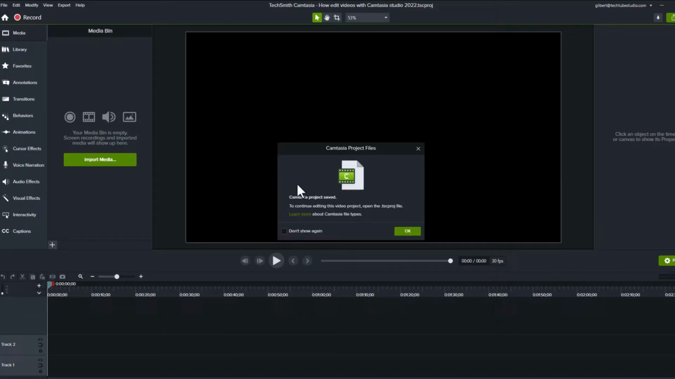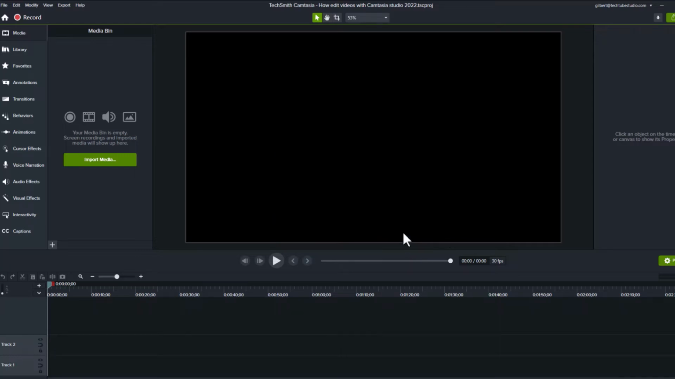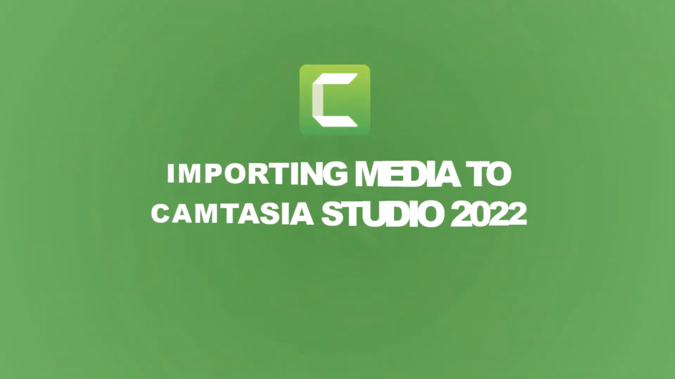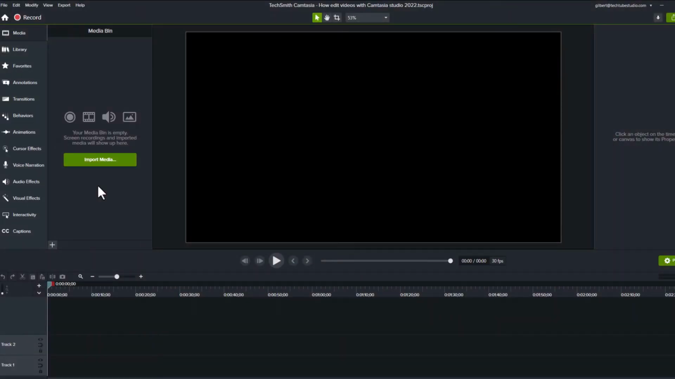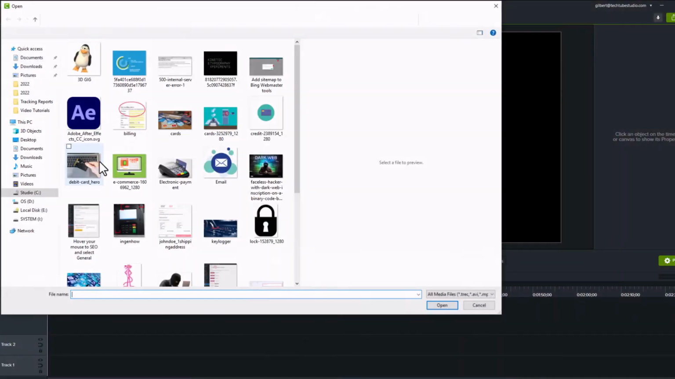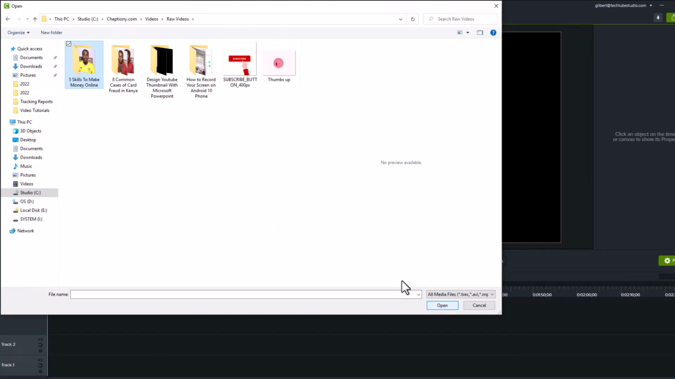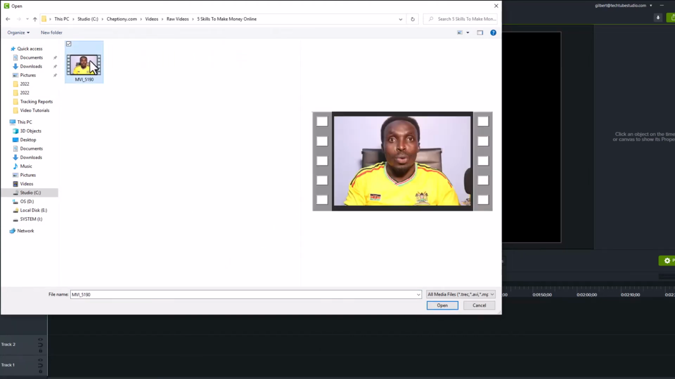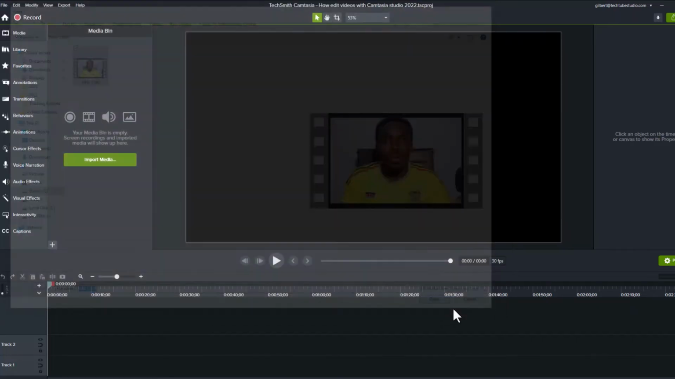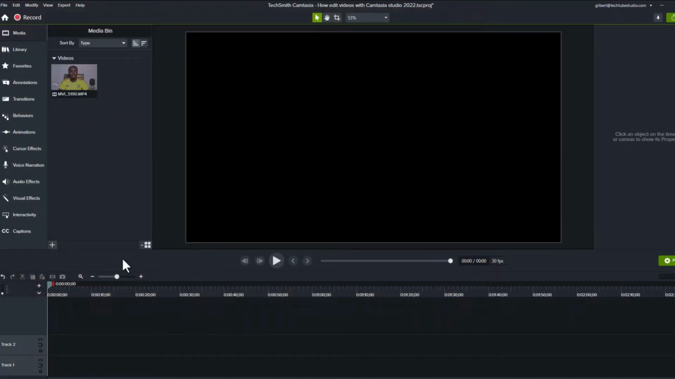So your project is saved. You can see this pop-up window to show that the project is saved. Click OK, and we are now set to start editing videos with Camtasia Studio. To import media on Camtasia 2022, go to Import Media, then select the media that you want to import, which is a video, from the folder, then click on Open. It will take a few minutes for your media to be imported to Camtasia Video Studio.